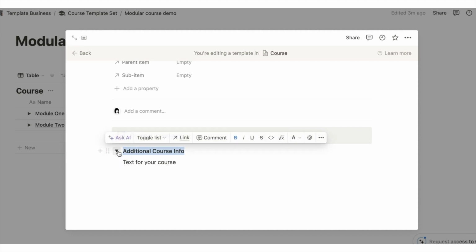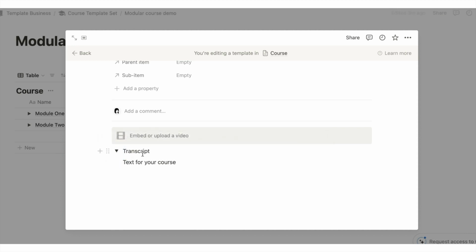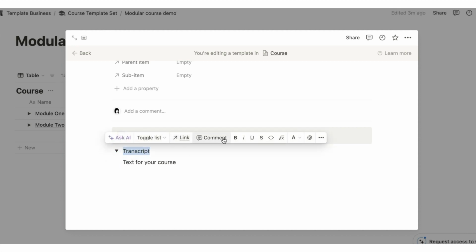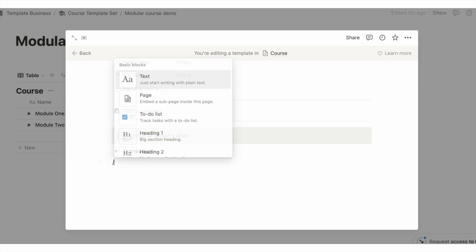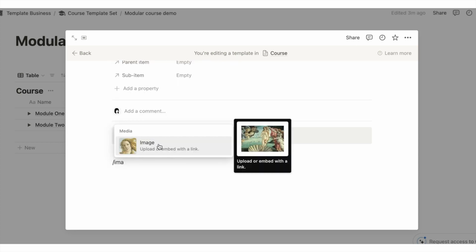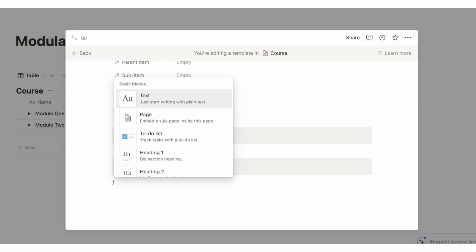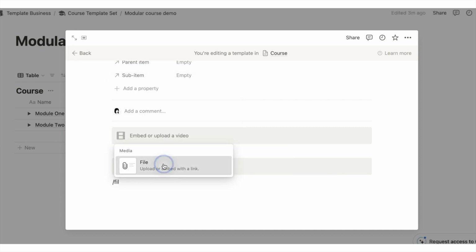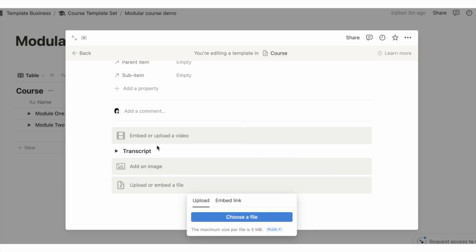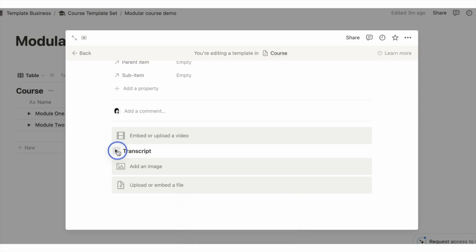Actually, let's call this transcript. Make that bold again. Do it slightly differently. So you can lay this out however you like. So I've got transcript, text for your course. Then we can add any images, /image, and then you'll be able to upload an image, and then we can add any files, /file. And you can make this look however you want it to look.